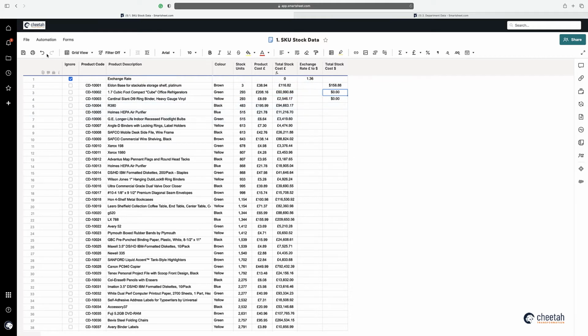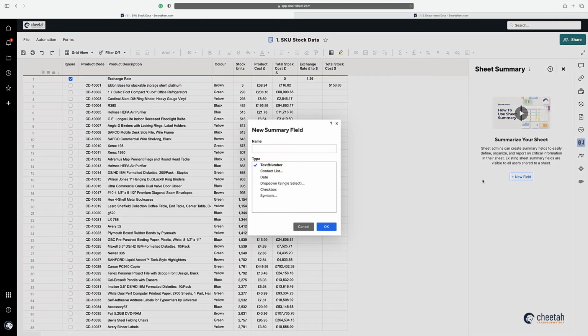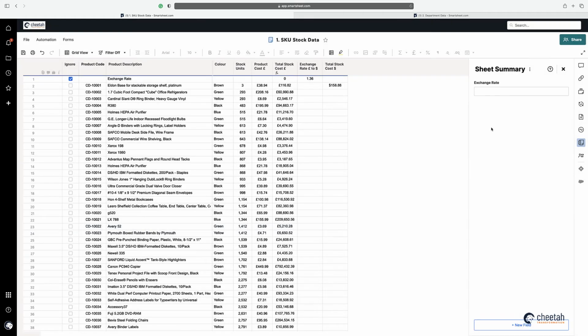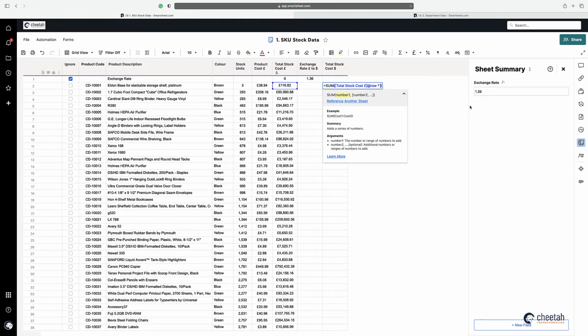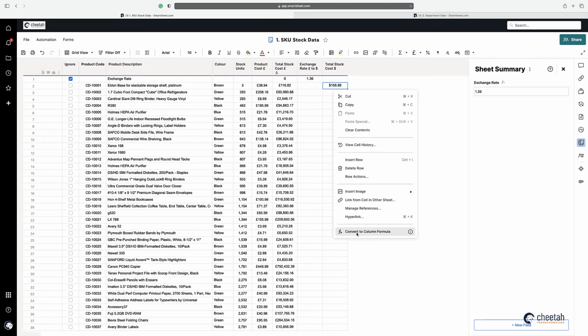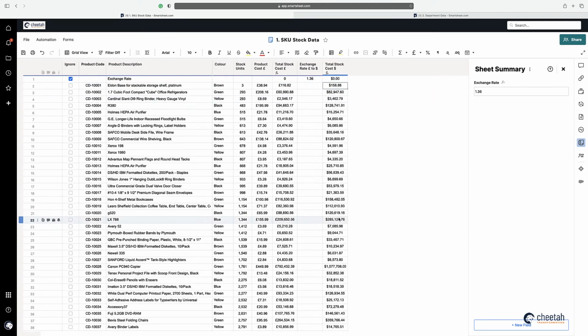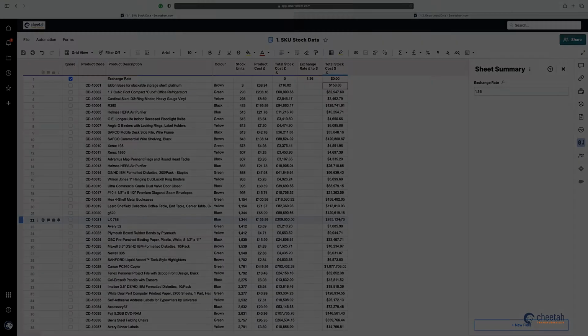So the way around that is to open up your sheet summaries, create a new field, call it whatever you need to. I'm going to call mine exchange rate and say OK. And all I'm going to do is reference that cell there. So within this formula now, instead of referencing the cell within the sheet, I'm going to reference the sheet summary cell. And if I right click now and go to convert to cell column formula, there you go, the column formula now works with using a sheet summary. So there you go, that's tip number 3, using column formulas.